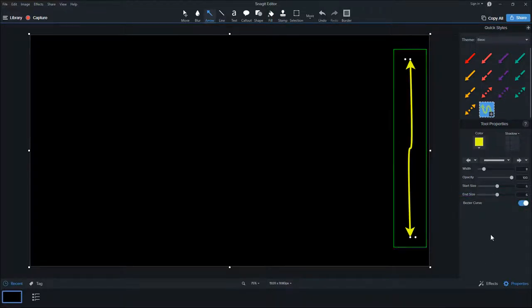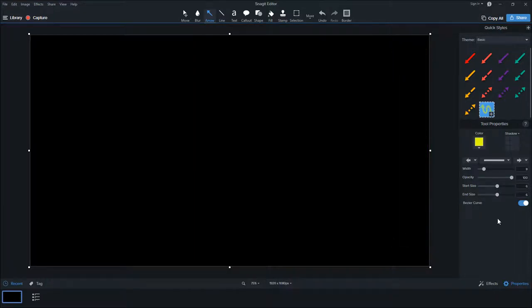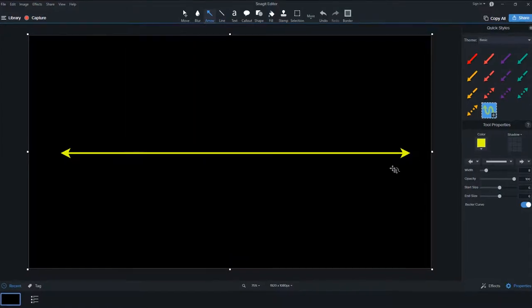So let's get rid of that arrow. And now, with the Bezier Curve applied, we're going to click and drag. And as you can see, it works out just fine. So let's get rid of this arrow. And I'm going to draw a horizontal one instead. Okay, so as you click and drag, Bezier curves are applied.